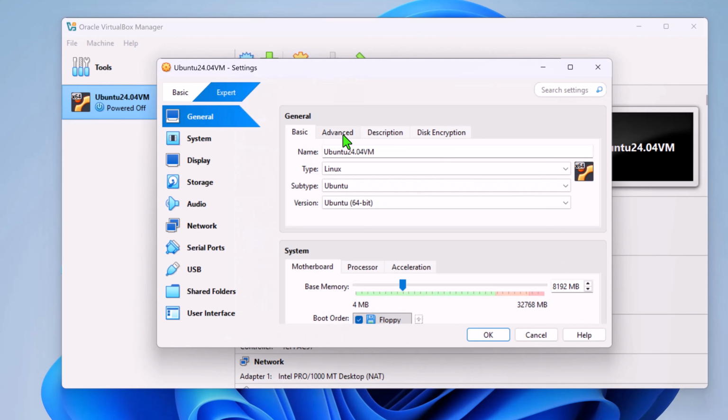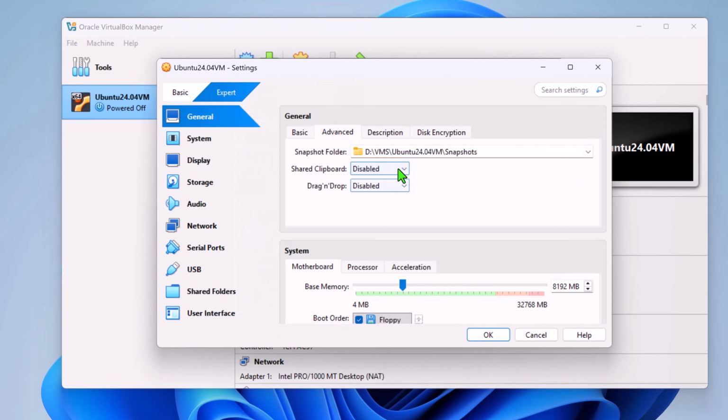Under General, go to the Advanced tab. Here, in the Shared Clipboard and Drag and Drop options, select Bidirectional. This setting allows you to seamlessly drag and drop files and share the clipboard between your host OS and the virtual machine.